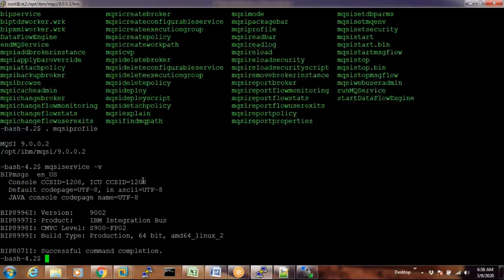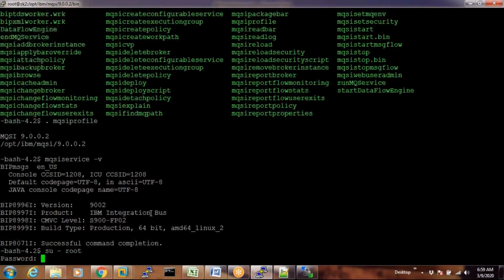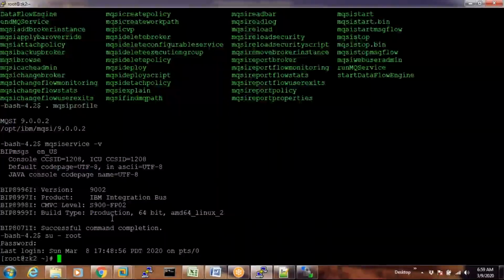Okay. Now we can execute whatever MQSI commands we need, but this is for temporary purposes only. This is not permanent. For example, if I switch to another user, for example, I am switching to the root user. Right now we are logged in as the root user.